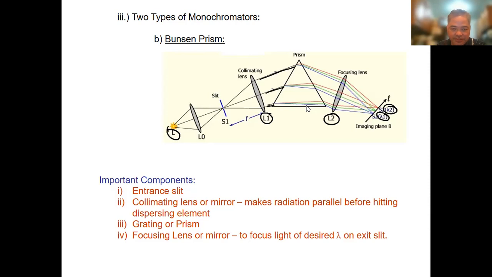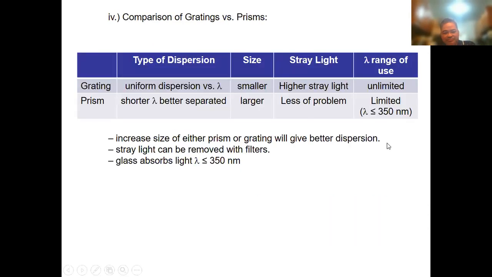And then we can also look at gratings versus prism. We could differentiate them in terms of the type of dispersion. So the grating, you have a uniform dispersion at a particular wavelength. Now, prism, on the other hand, the shorter wavelength has a better separation. Now, in terms of the size, grating is smaller than the prism. And in terms of stray light, I think grating has a lot of stray light. Now, I think one advantage of the grating is you have an unlimited wavelength range.